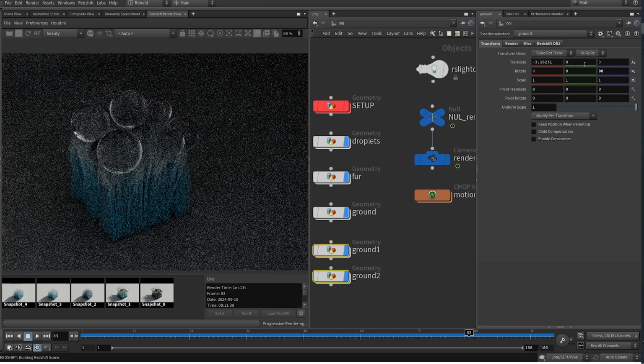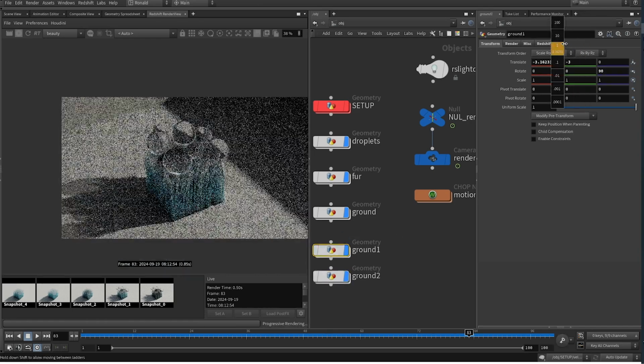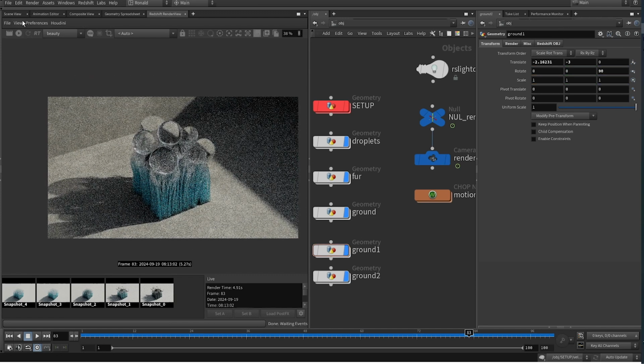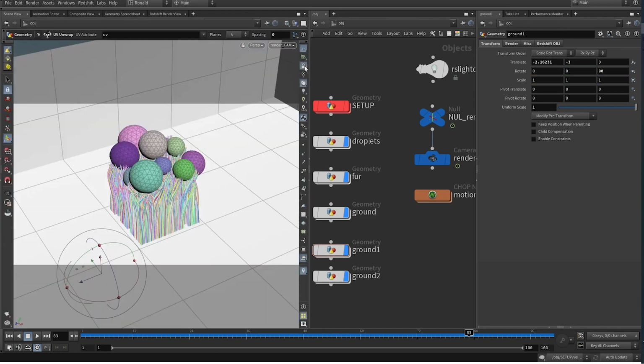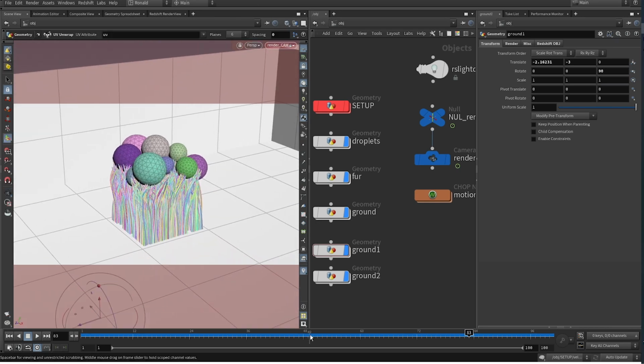So maybe we can move the translation Y down. Perhaps something like that is healthy. And I'm just thinking that I want a lower angle view of this sphere, something like that. Might be nicer.